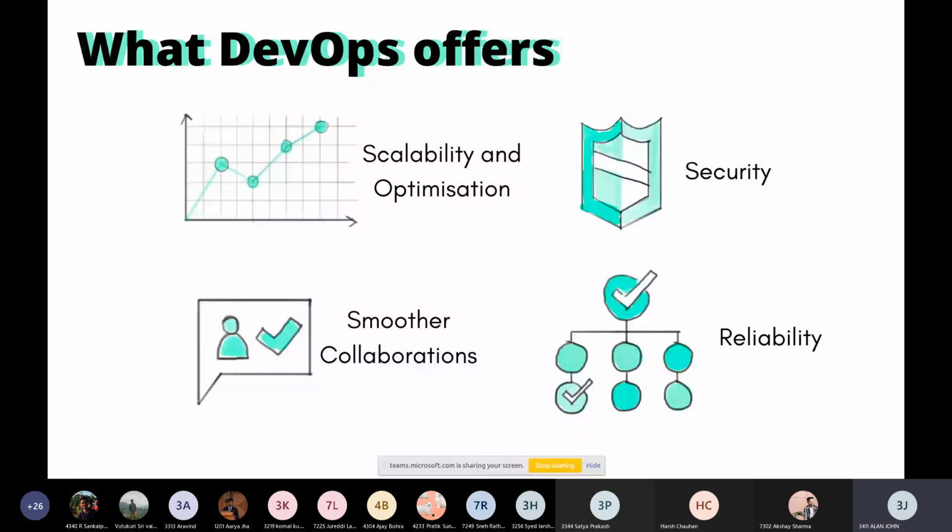Security. DevOps is all about security. It is very important to it, and that is why, if you're looking into cybersecurity as a career path, DevOps is a must for you. It's not an option, it's a must for you. And last, reliability, which is related to scalability and optimization. And I won't go into it right now.